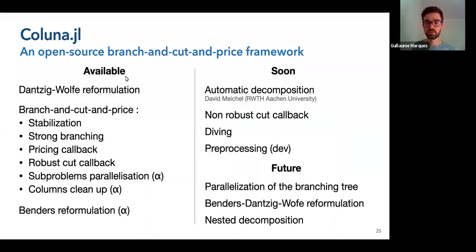So right now, the Dantzig-Wolfe reformulation is available. You can run branch-cut-and-price with stabilization to make the column generation faster, with strong branching, the pricing callback, the robust cut callback, and user cut pricing. It's the user cut callback from JuMP. And there are some alpha features like subprograms parallelization, columns cleanup, and bundles reformulation.